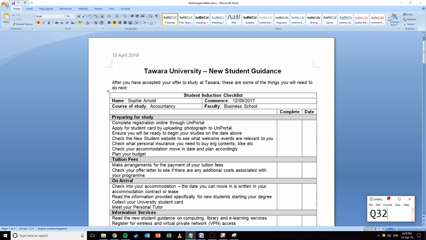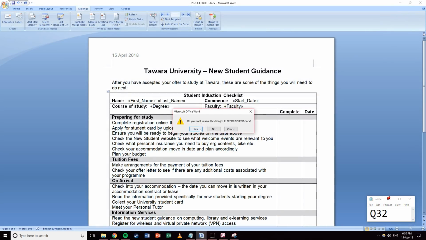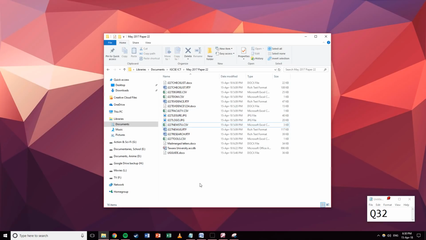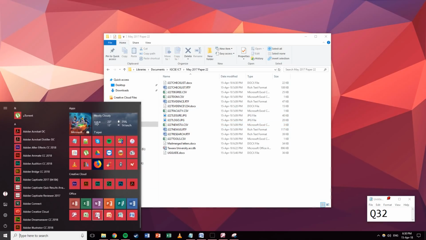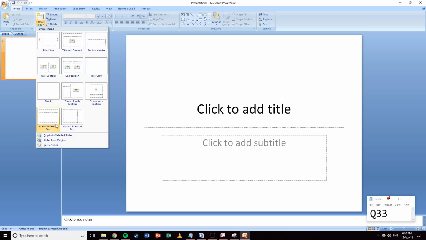So the final thing that we have to do is the presentation. Okay, so I can close this, I can close this. Yes, I want to save the changes. Okay, so now we're going to go into PowerPoint. There we go. All slides must have a consistent layout and formatting. This is 33, by the way. Unless otherwise instructed, each slide must display a title and bulleted list. So create a presentation of 7 slides using research.rtf.